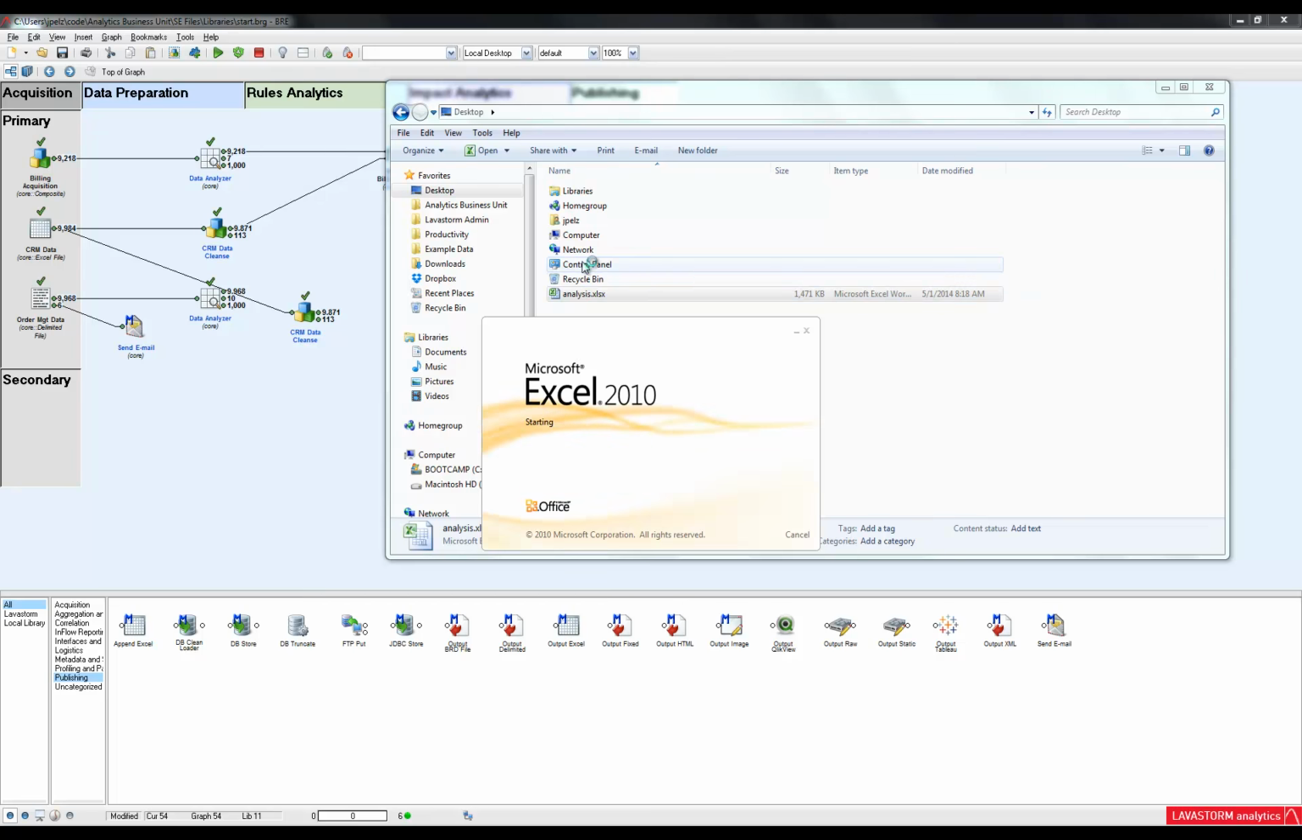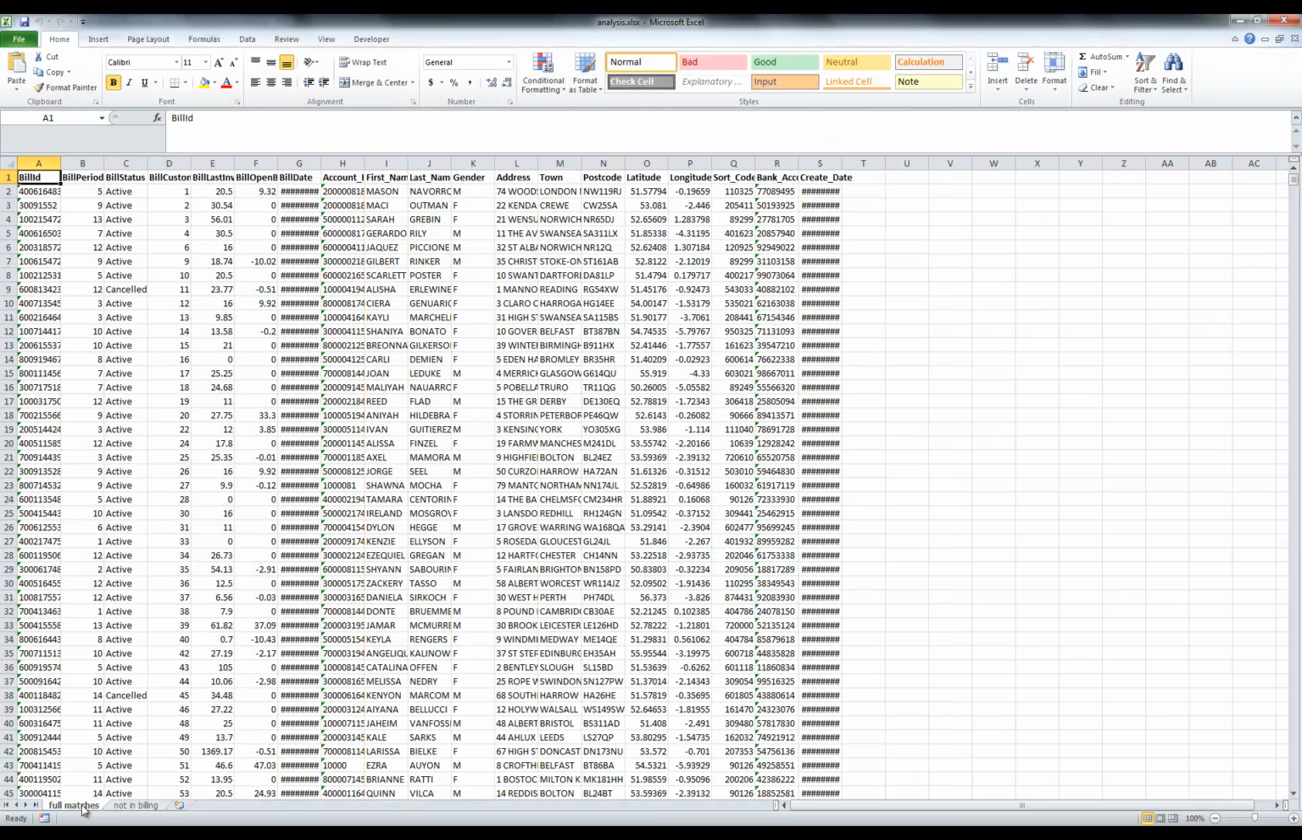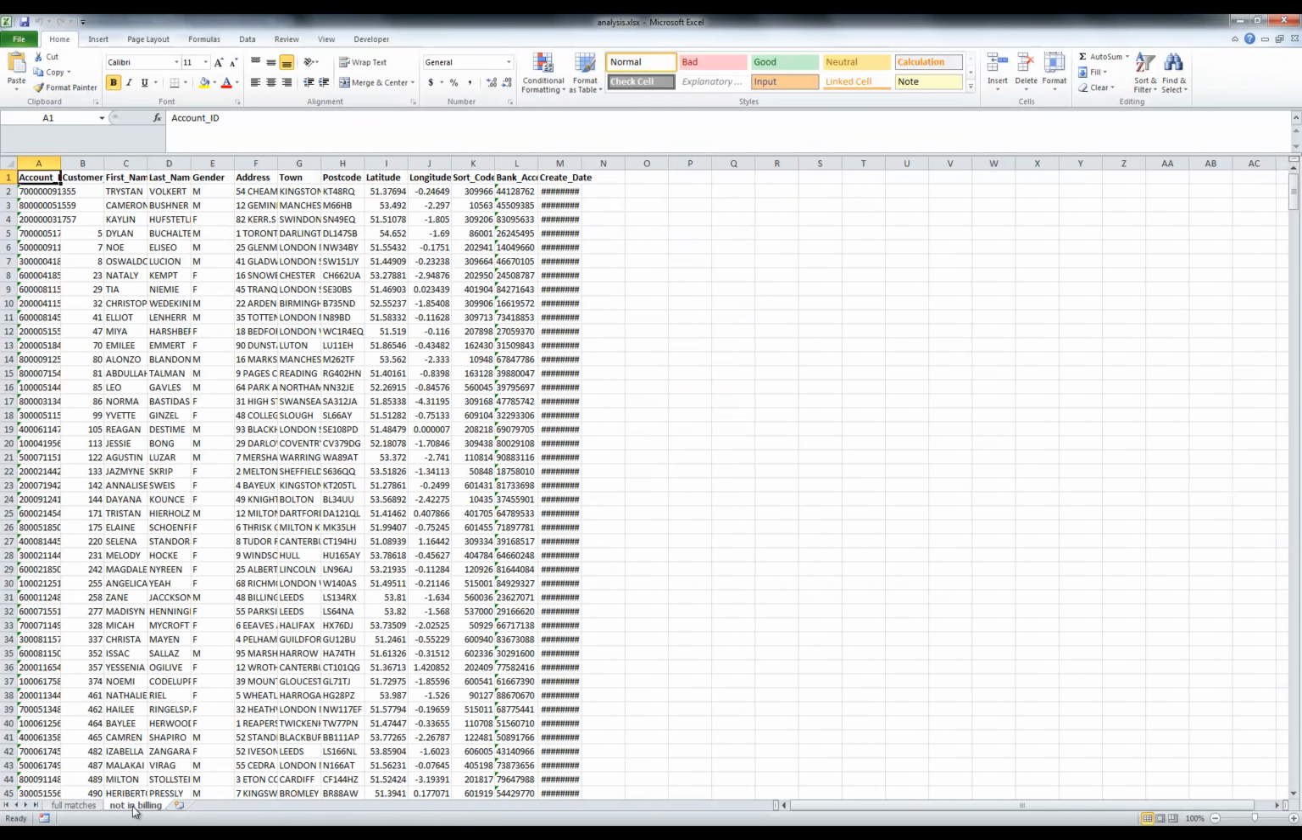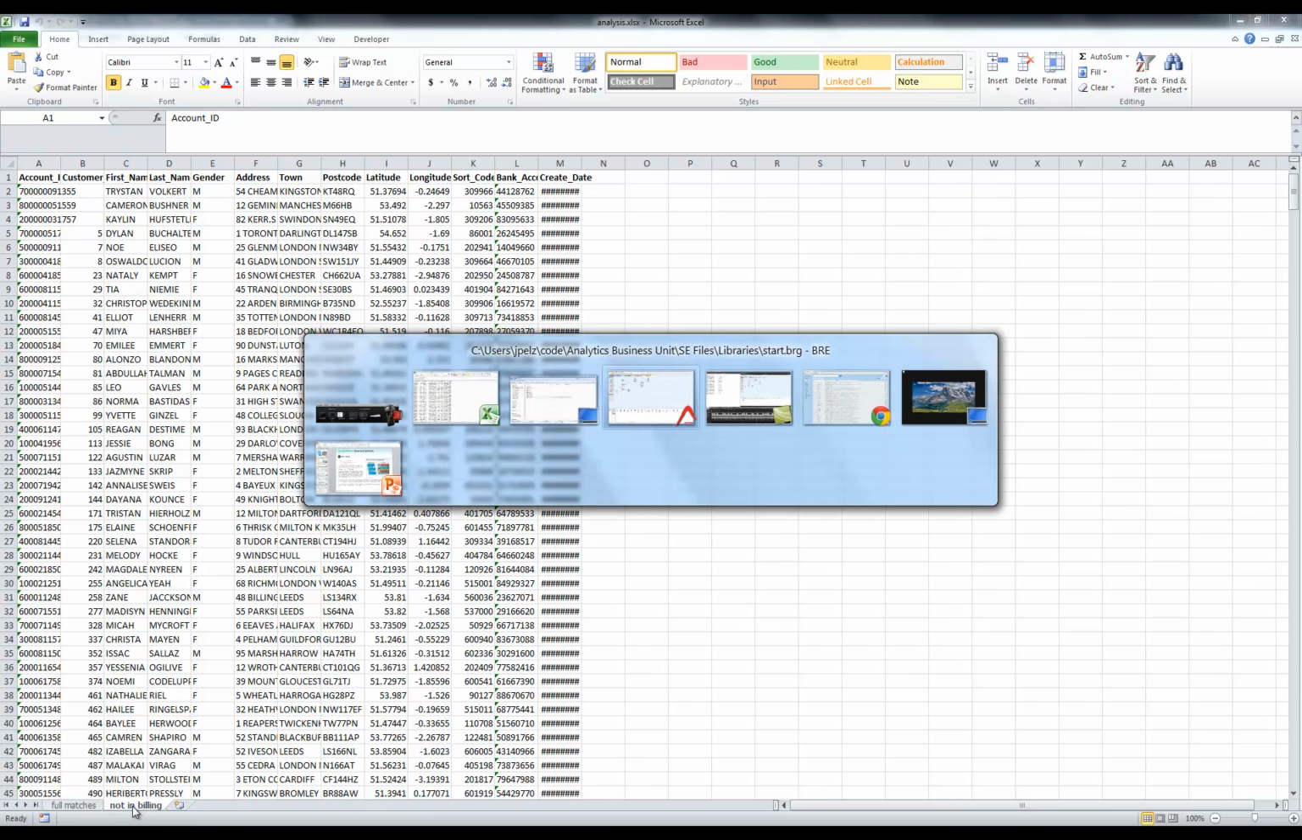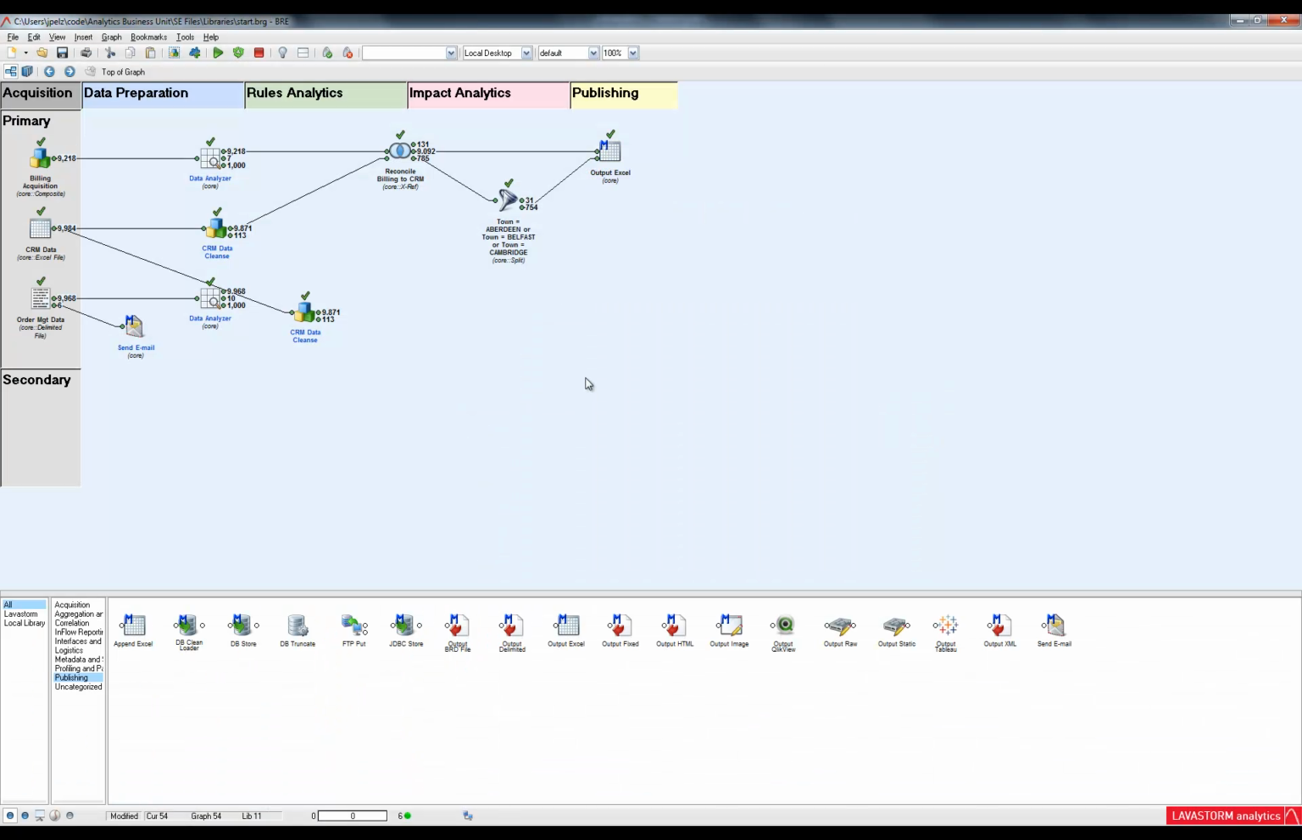And if we go to the desktop, we can verify this by seeing there's an analysis spreadsheet that was created. If we open it up, we'll see two worksheets here, the full matches as well as the not in billing. So just like that, we were able to take our results and our refined results and actually output those into an Excel workbook.